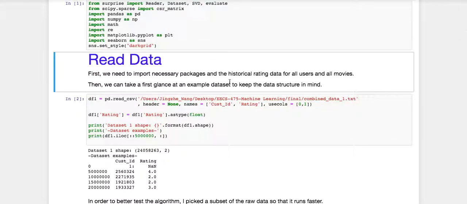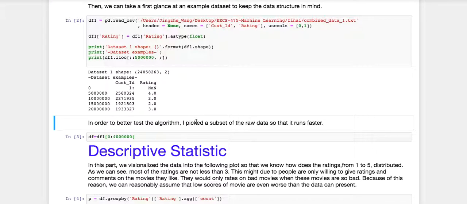First, we need to import necessary packages and the historical rating data for all users and all movies. Then we can take a first glance at an example dataset to keep the data structure in mind. In order to better test the algorithm, I picked a subset of the raw data so that it runs faster.